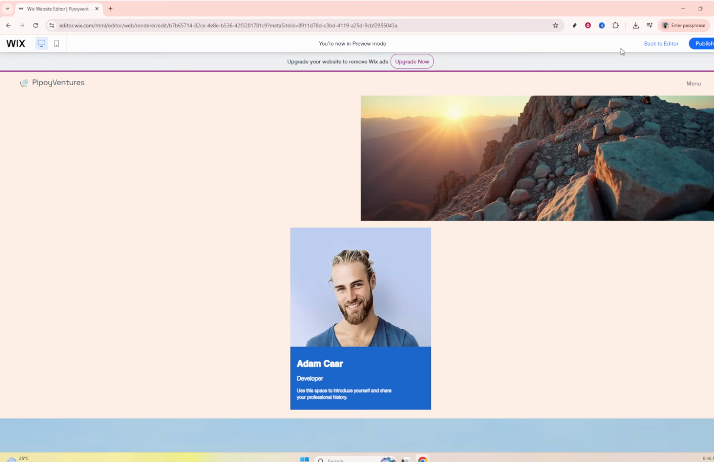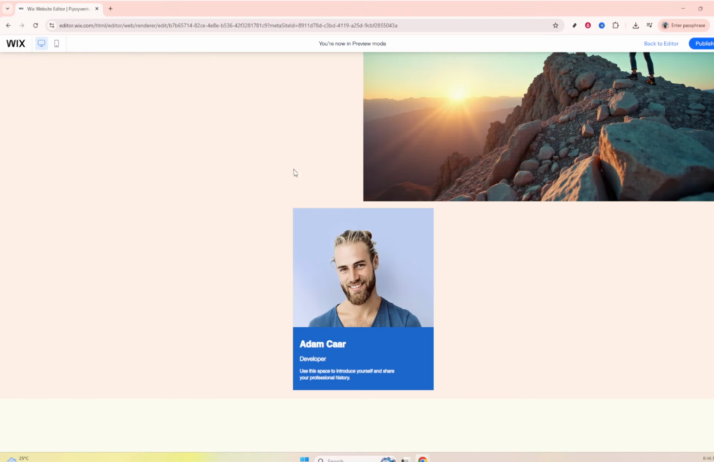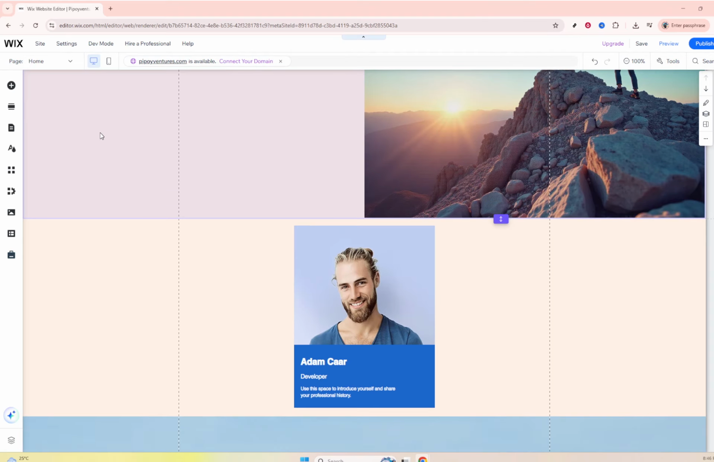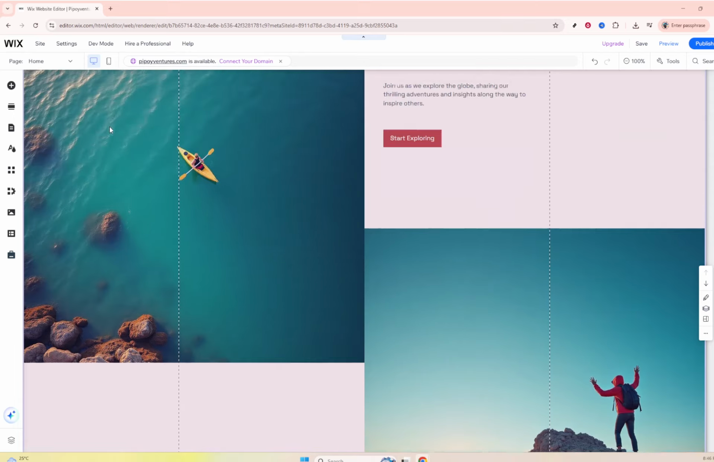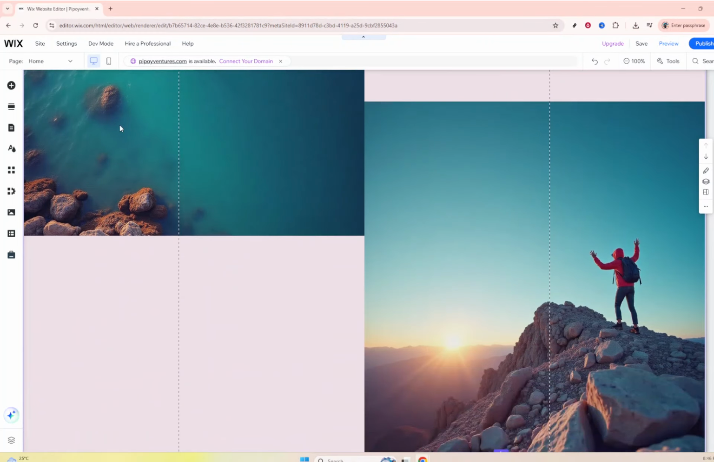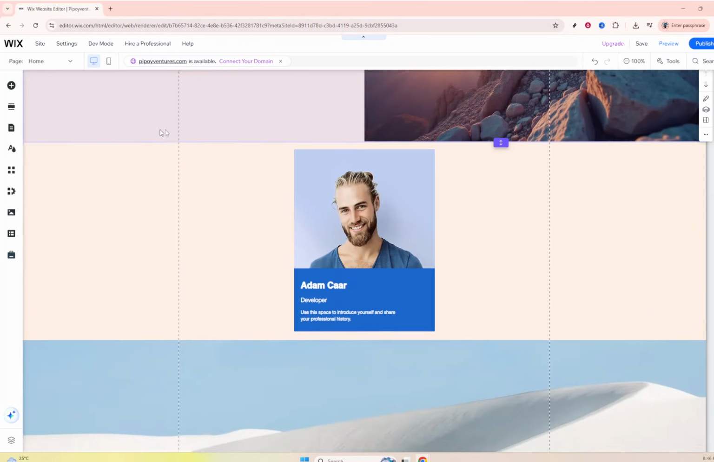First, you'll want to start by accessing the Wix website editor. Simply log into your Wix account and navigate to the site you want to edit. Once you're there, you'll find yourself on the editor's main screen where you can begin customizing your website.